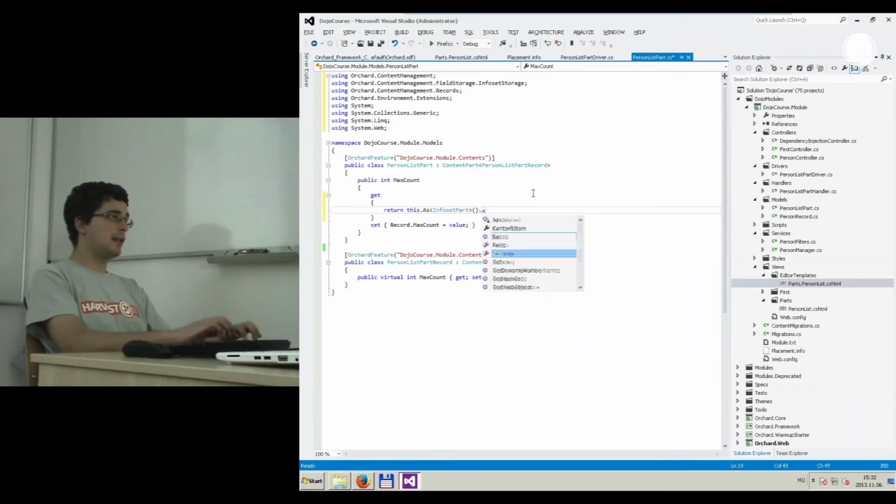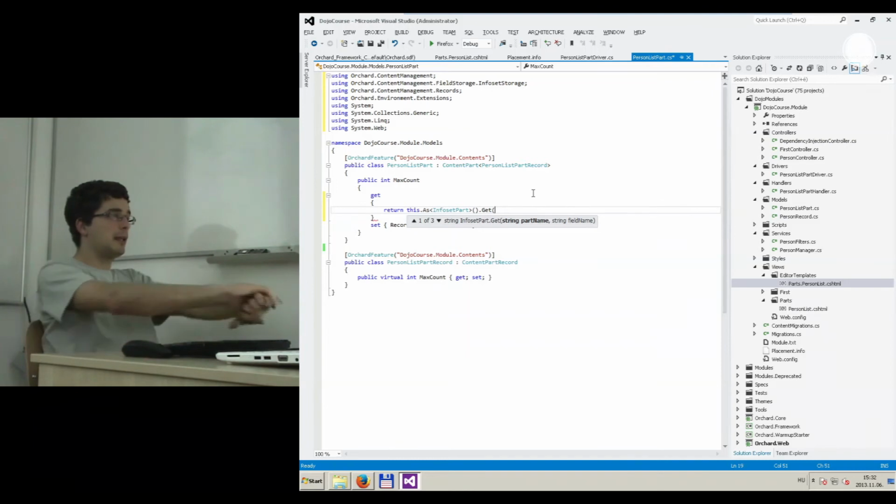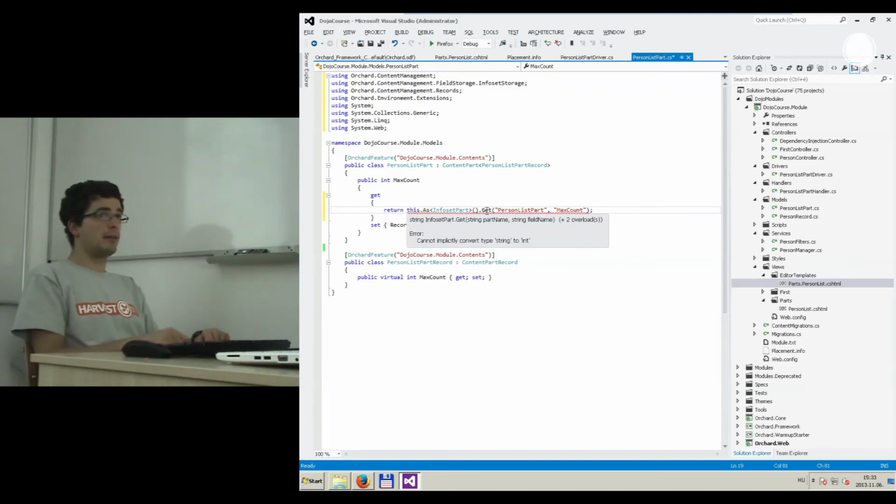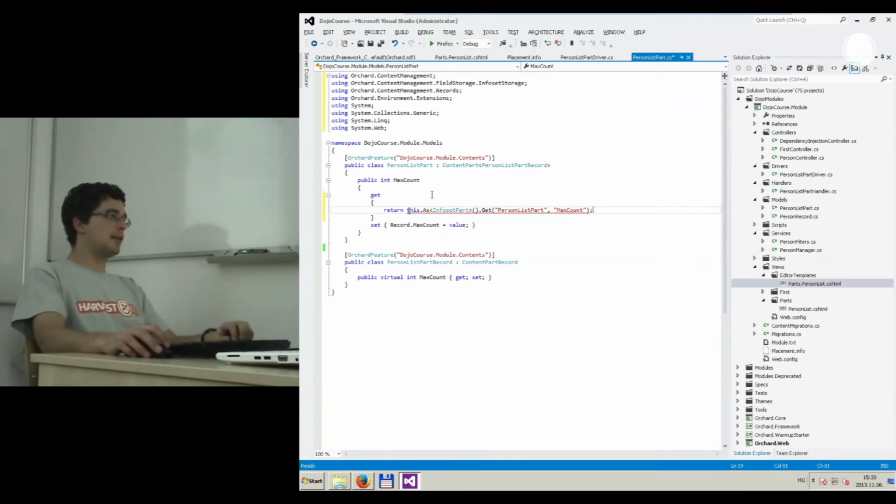So for the getter, we will need the Get. It needs a part name and a field name, i.e. it will need our part's name, here PersonListPart, and it will need our property's name, called MaxCount. Also, the Get and the Set operate with just string values, so we have to do something with this. Well, int.Parse will do the trick.